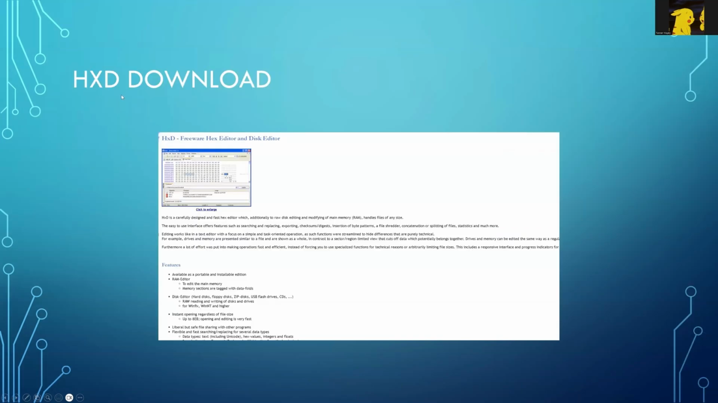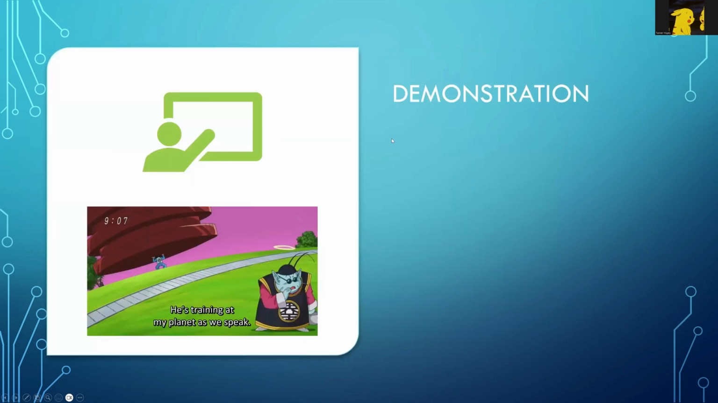HxD is a hexadecimal editor, and this works directly with Autopsy, and it can be used for all kinds of different stuff. I'll also demo this when we get to the demonstration part, but it has been a very handy tool that works perfectly well with Autopsy. And now we will get to the demo.